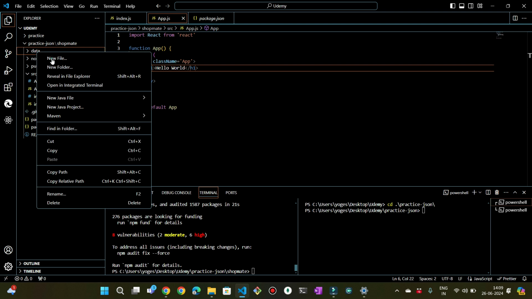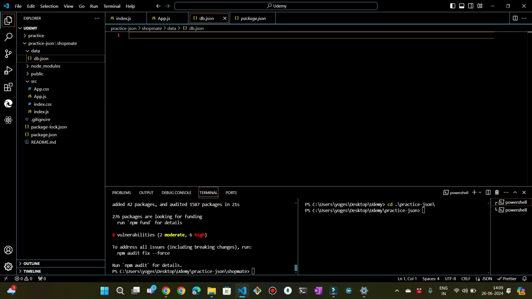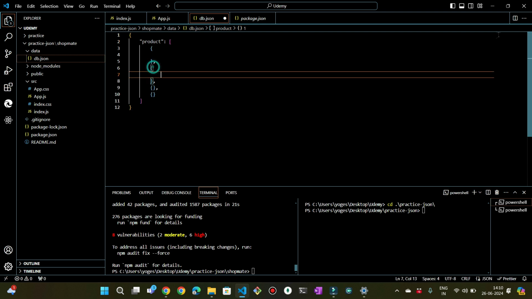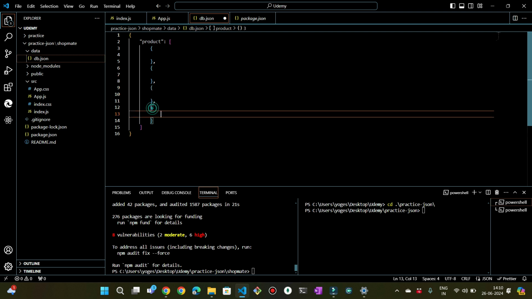Inside this, I'm going to have my db.json, and inside this, I'm going to mention all the information. So basically what happens is we just need to create an object. We just need to define the endpoints. It could be a product. We can define multiple of them. So let's say I'm going to have a product, and then I need to provide the list and each individual object. So this can be my product 1, 2, and so on. So that's how we can define this stuff.